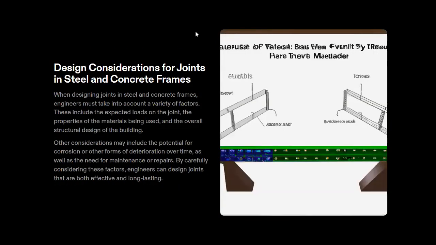Now the next one is design considerations for joints in steel and concrete frames. When designing joints in steel and concrete frames, engineers must take into account a variety of factors. These include the expected loads on the joints, the properties of the material being used, and the overall structural design of the building. Other considerations may include the potential for corrosion or other forms of deterioration over time, as well as the need for maintenance or repair.